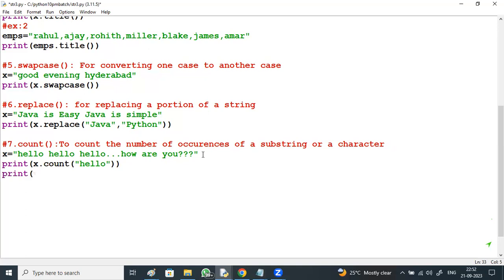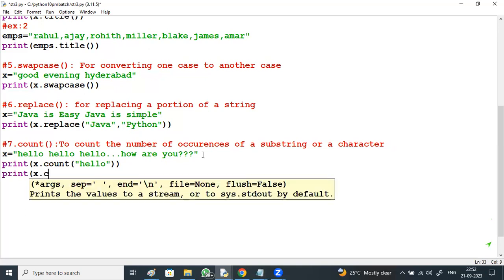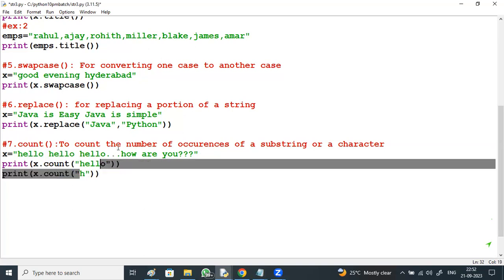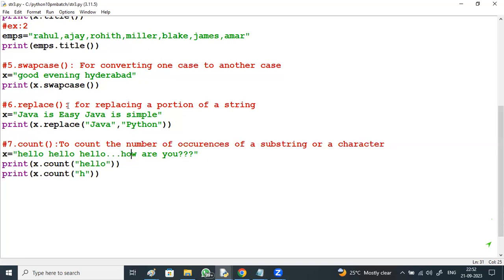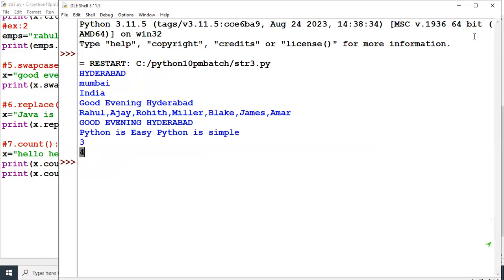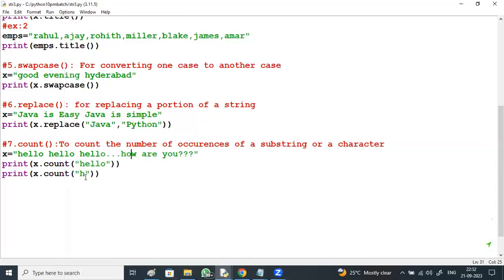3. Count of character H is 4. Count of hello is 3. To count a substring or a character, count of hello is 3, and count of H is 4.